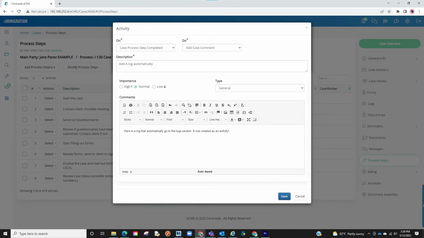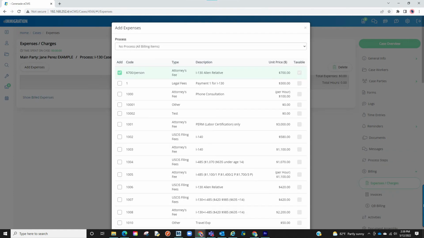You can even create activities for each process step, which means maybe you want a log to be created when completing a task. You can easily create that default process step activity for each step. Lastly, you can do billing with our software. If using eIMMIGRATION billing, you can have default billing items to choose from at the moment of creating the invoice.